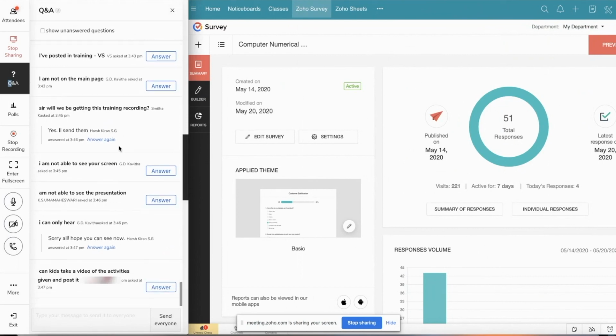Okay. Can kids take a video of activities and post it? We'll add that in Zoho Classes because that has the camera option. Yeah, that can attach photos. We didn't bring in videos. I think we have the file upload option as well, right? Dev, in Zoho Survey, I think maybe we can get that. Yeah, so they can use the file upload option, but the file size is limited.